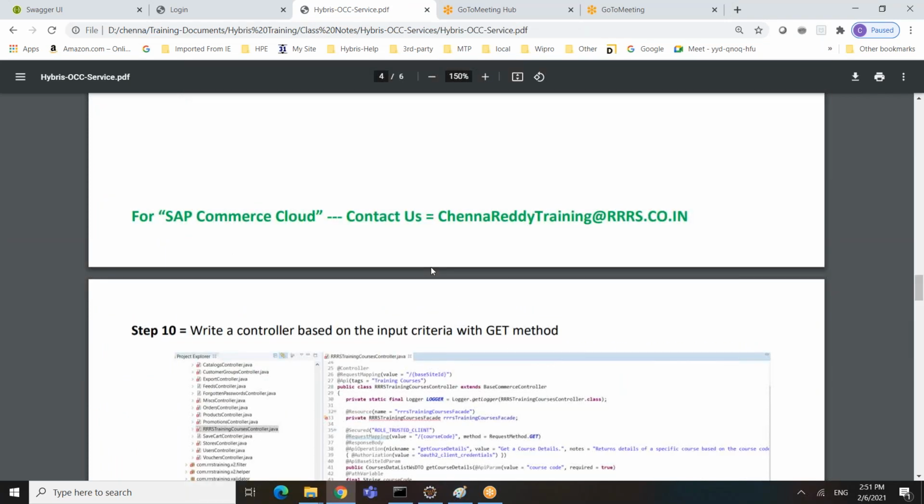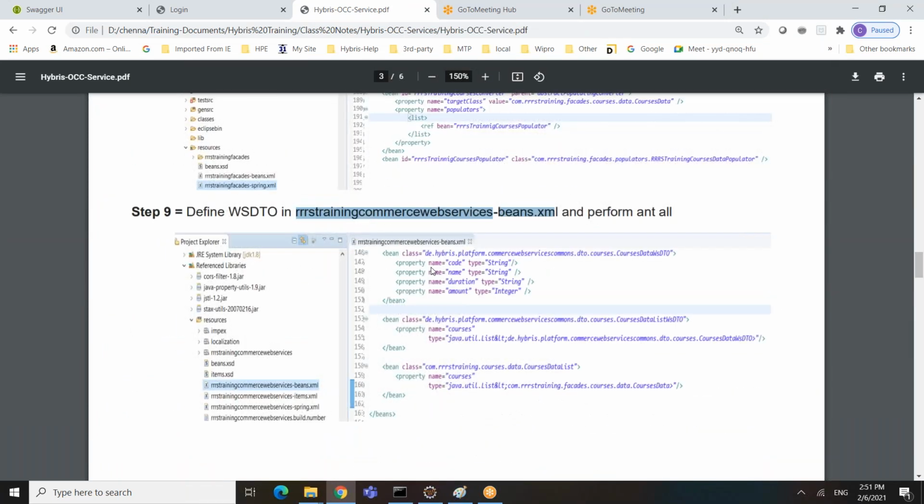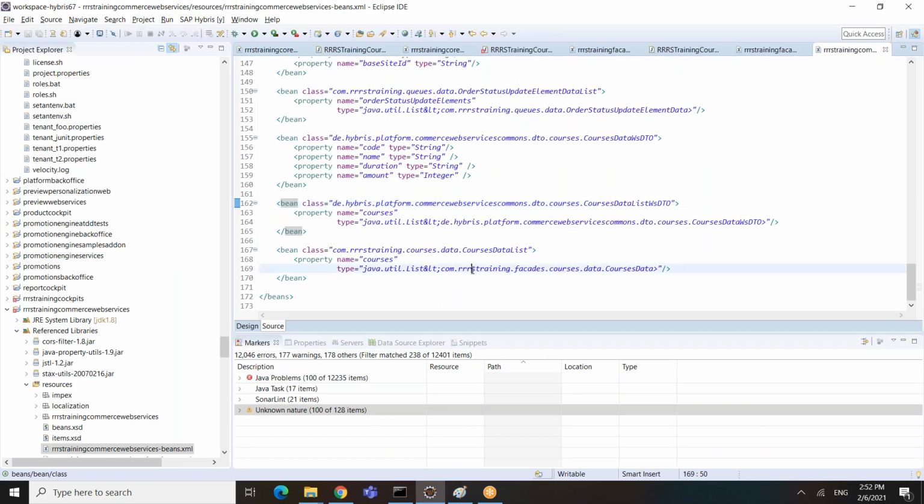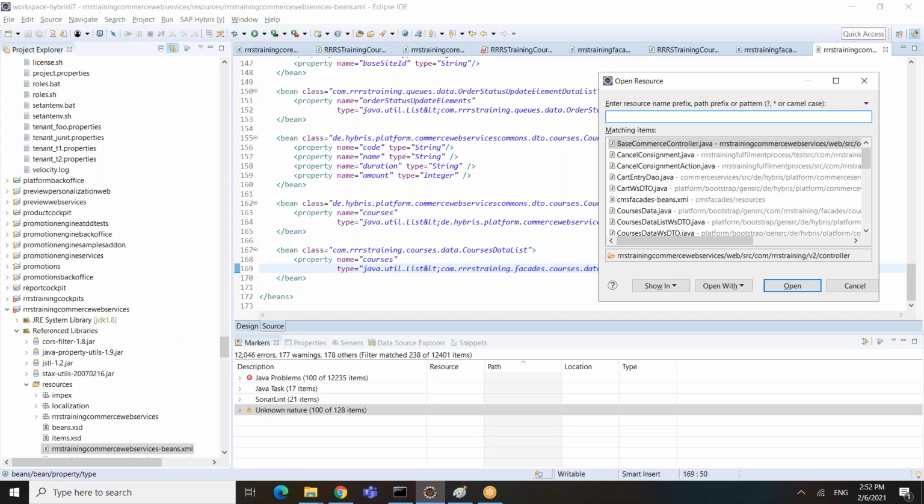Now you define it. What is the next step? We need to write a controller. As part of the controller, you need to understand a couple of things, which is a key point. So far we have the model object and the data object. Now we have defined the structure of WSDTO also. Now let's take a look at the controller and see what we define in the controller.